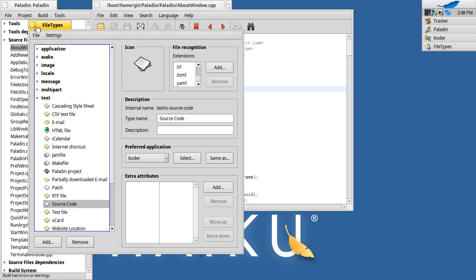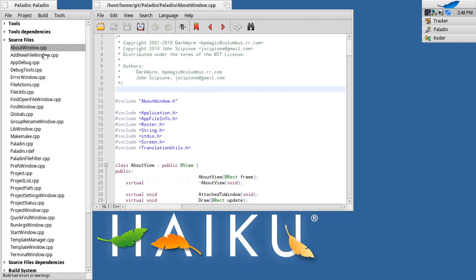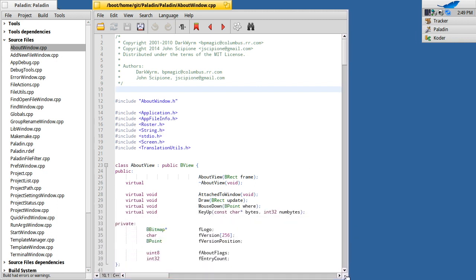There's some good integration between Coder and Paladin. So for example, when there's an error and you double click on that error in the build window, not only will it open the file, but it will also jump to the exact line and column of that error in Coder. So that's why I tend to use Coder instead of PE.